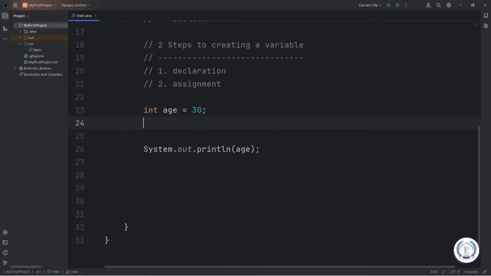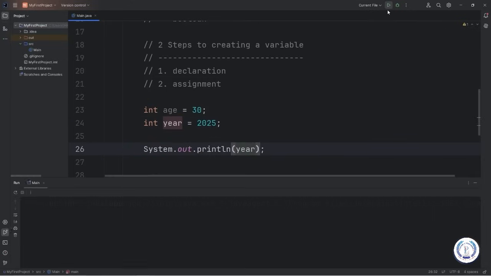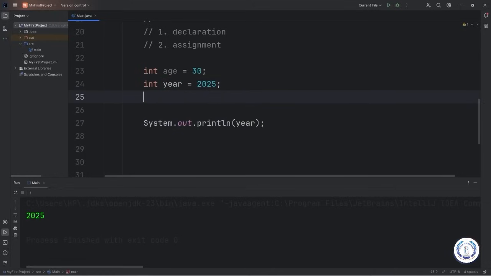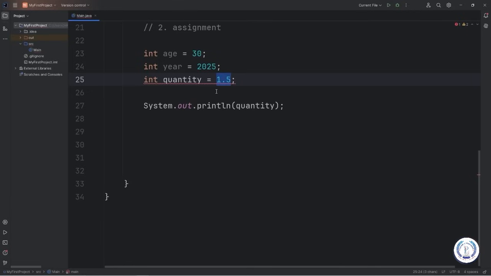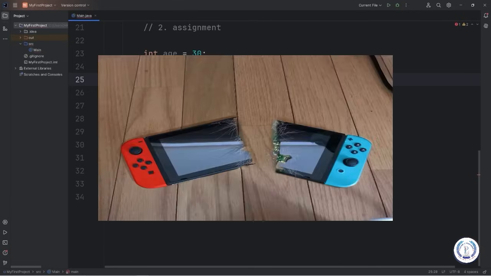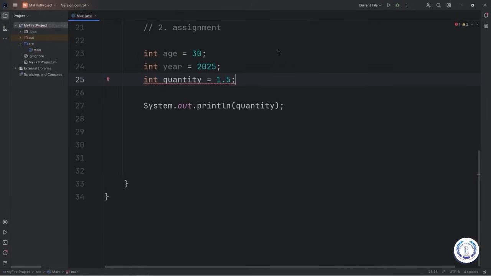Let's think of a few more examples. Another example of an integer could be a year. So let's say the year is 2025. Then we'll print our year. 2025. Or maybe a quantity. Int quantity equals 1. Then we'll print our quantity. 1. So when working with quantities, they're whole numbers usually, right? We wouldn't have, let's say, half a product, 1.5. I would like 1.5 Nintendo Switches. That wouldn't make sense, right? They would be whole numbers, like 1 or 2.